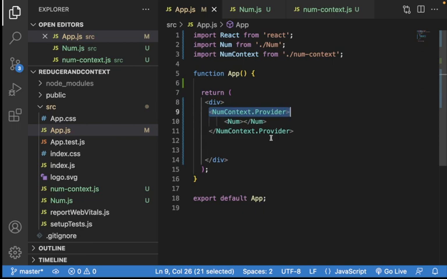And let's not forget the purpose of createContext and useContext. The purpose is that we want to provide a value that will be accessible to all components in our application. But the question is, why is our NumContext starting with a capital letter? Why is it having camel case?